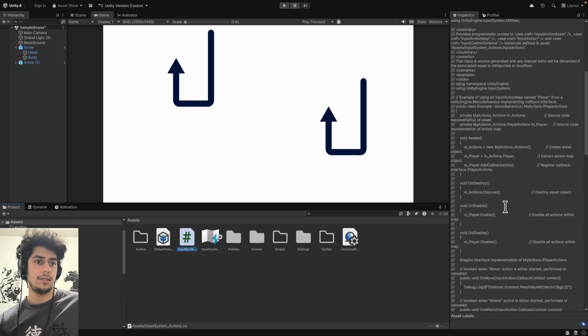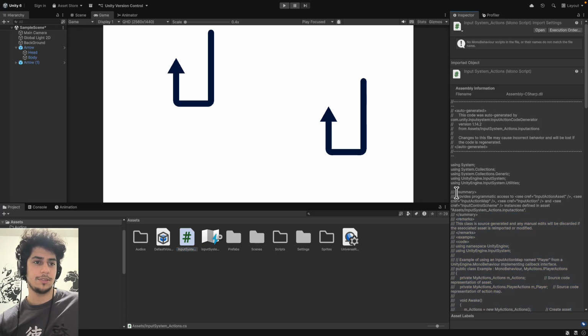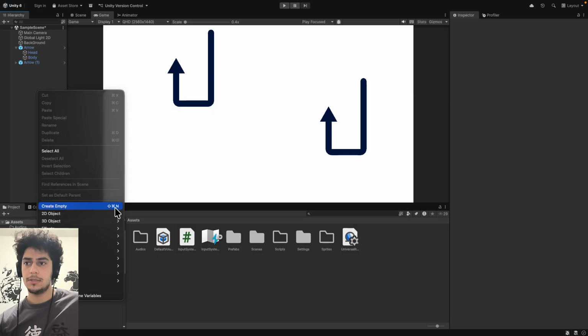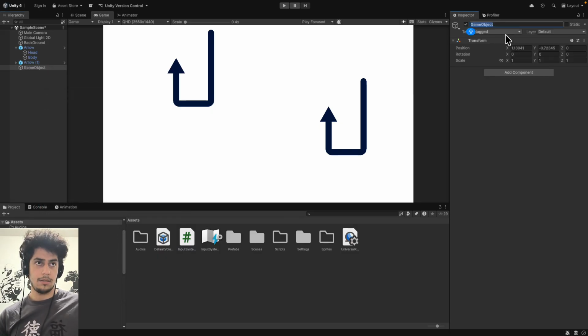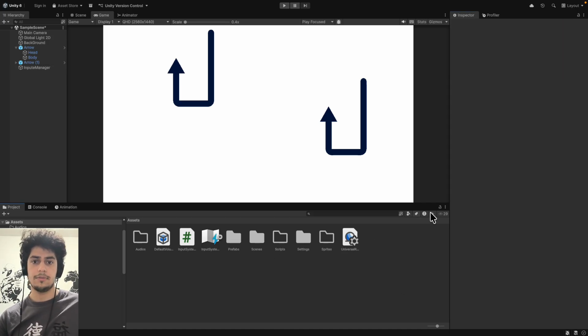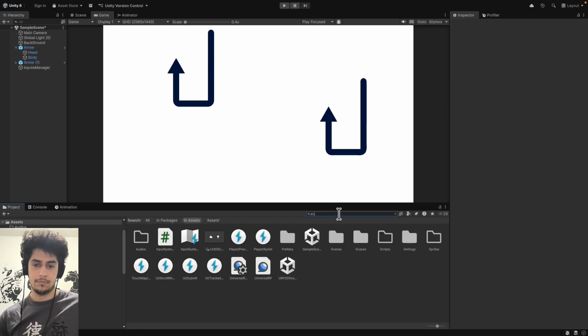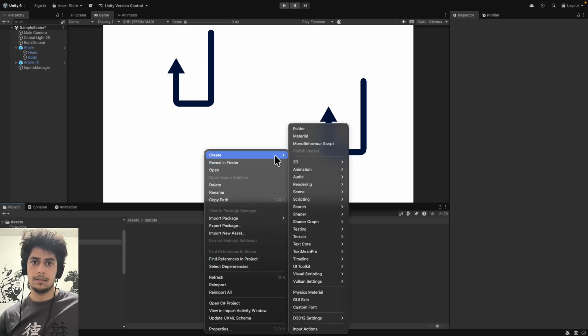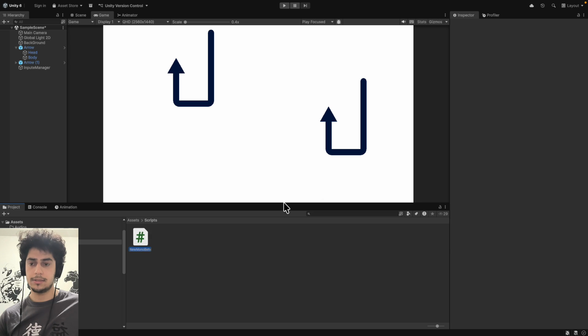Do not worry, it looks complicated, but it's not. Most of it is comments, and we are not going to work with it. We are going to have a game object in our scene that manages our inputs, an input manager, and we are going to have our script. And add another script to it, a MonoBehaviour script, and call it InputManager.